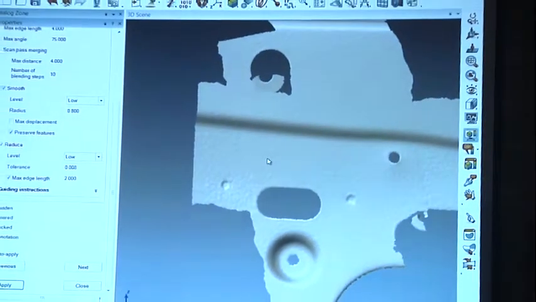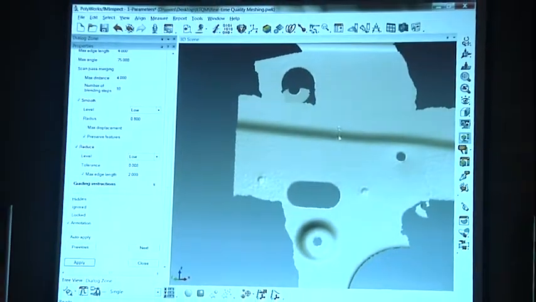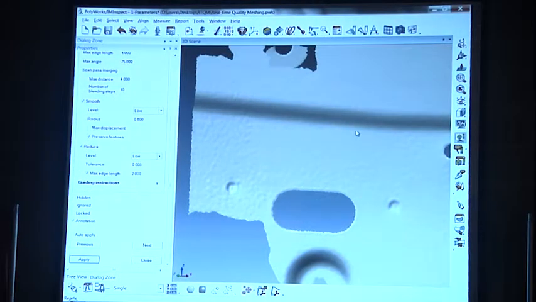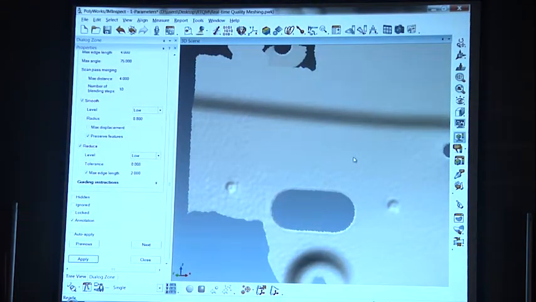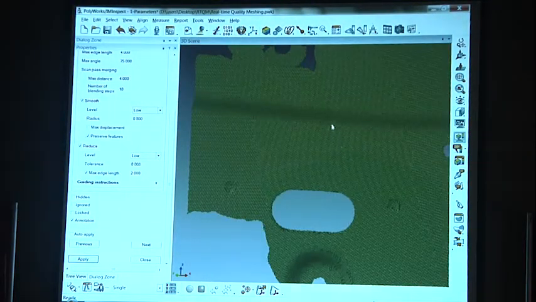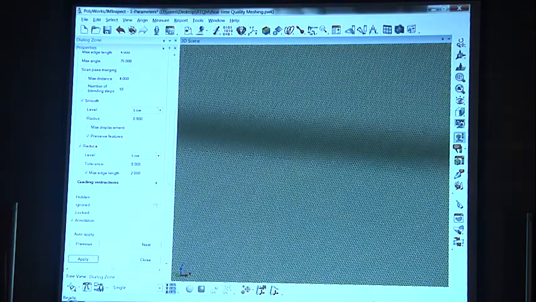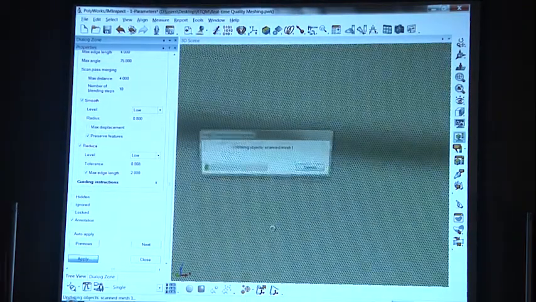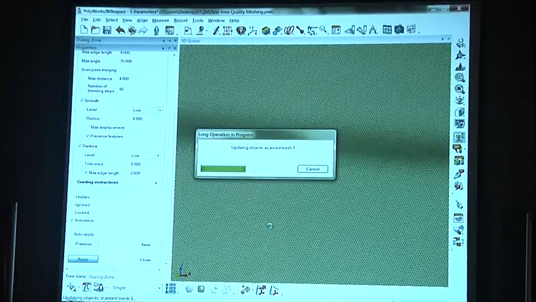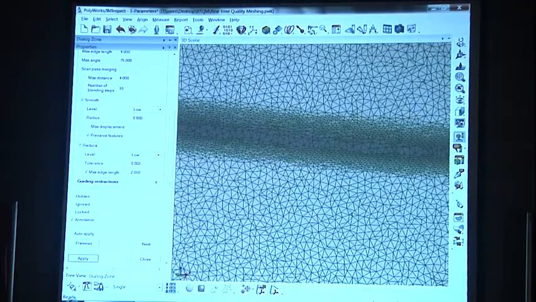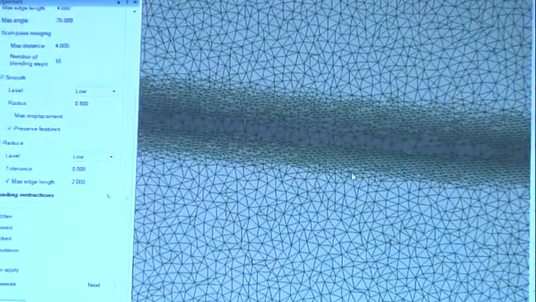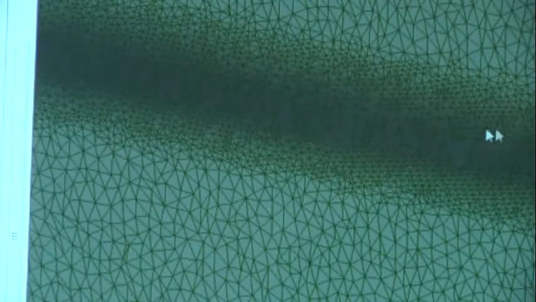It's also possible to reduce the size of the triangle, reduce the amount of triangles. So on flat surfaces, we'll create larger triangles. And on areas where there's a lot of curvature change, we'll keep more triangles. If I go back here to show you, that's before the reduction. If I apply it, there's fewer triangles on flat surfaces, more triangles where you have a fillet there.